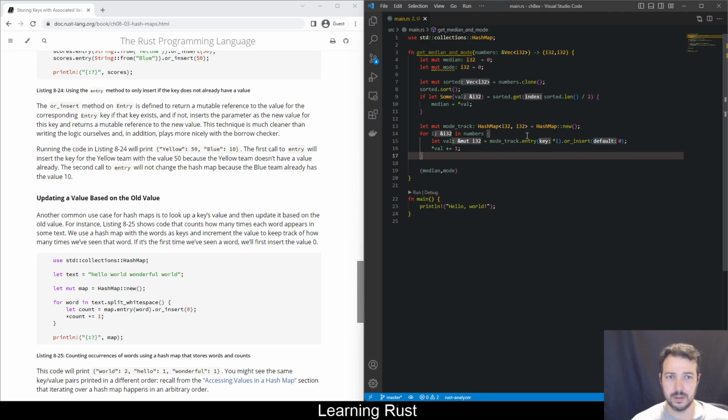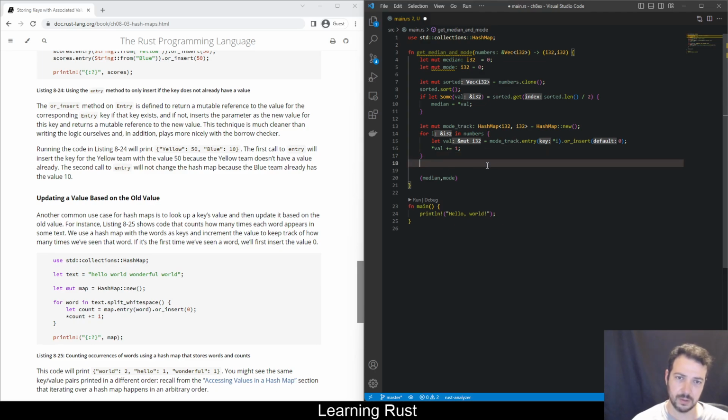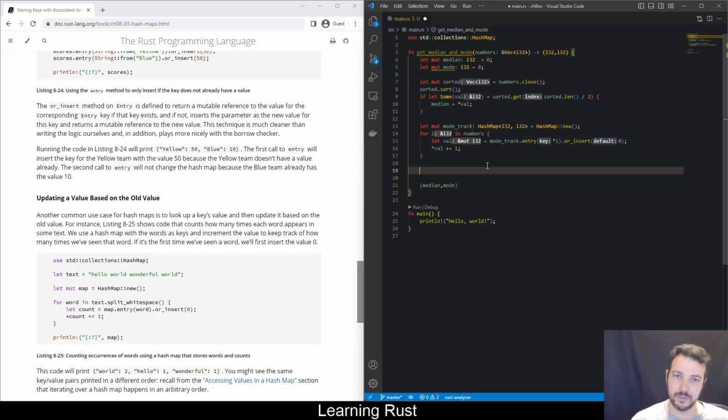Okay, great. So I'm inserting the i if it's already there. Like if there is an entry, just return the value, and if not, then insert it here. So now we have every value tracked here, and all we need to do now is to go over the keys in this hash map and just see what's the biggest number.